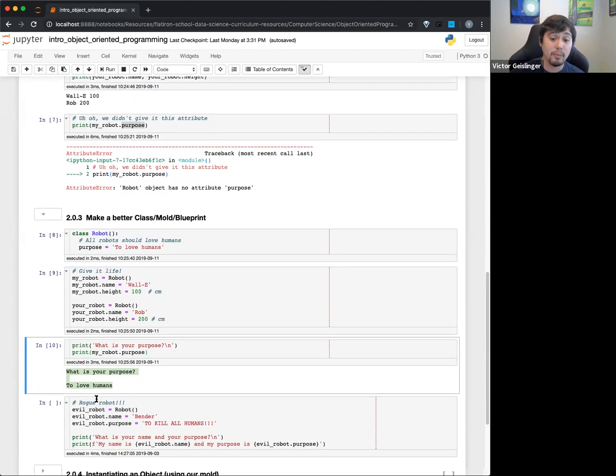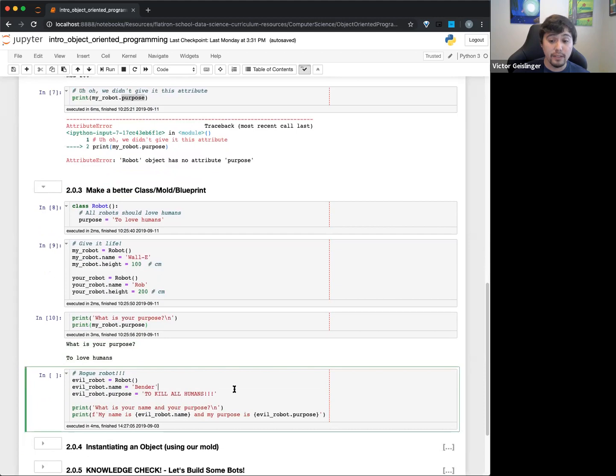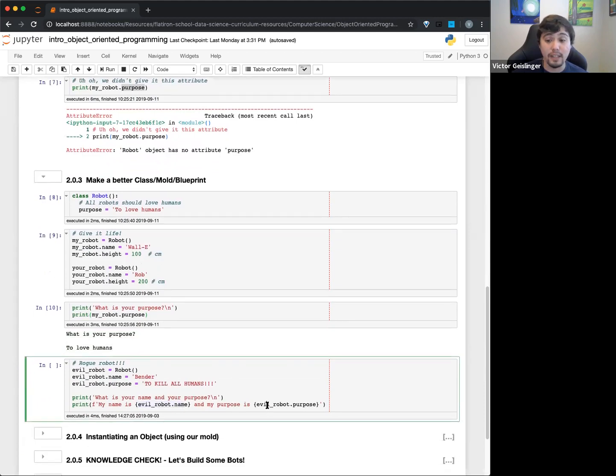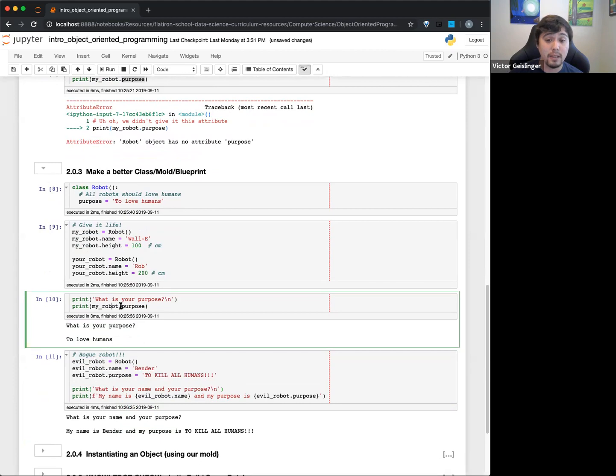Now, if I make another robot, to show you what I could do, his name's Bender, and I change his purpose to kill all humans. Now if I run this, you can see I can call its evil robot name, which is Bender, and then give its purpose. In this case, it's to kill all humans, right? So I can override the class's default. And note that if I did my robot again, the purpose didn't change, because all I did was change that specific object. Okay, everything makes sense so far?